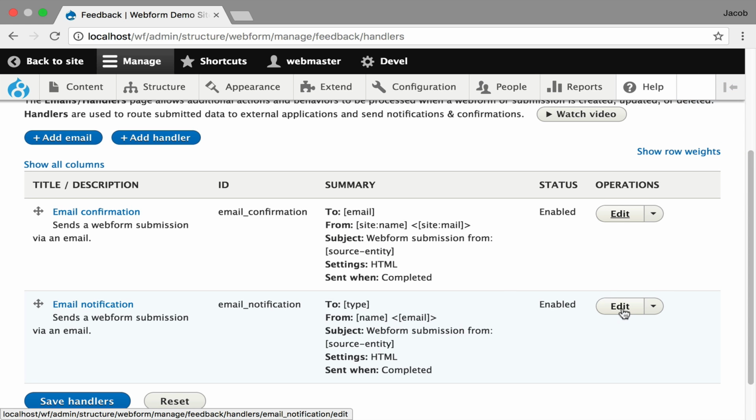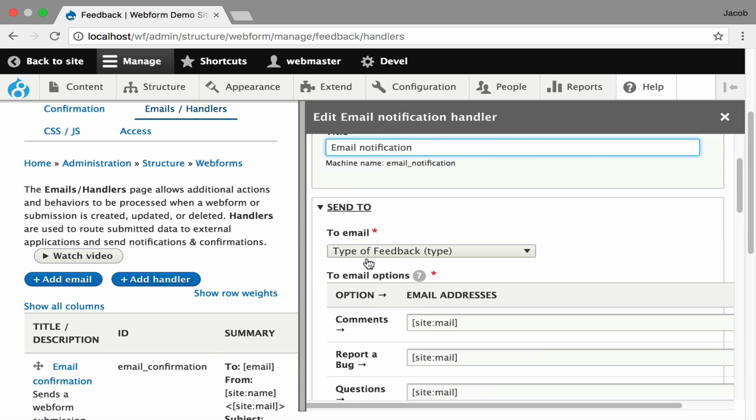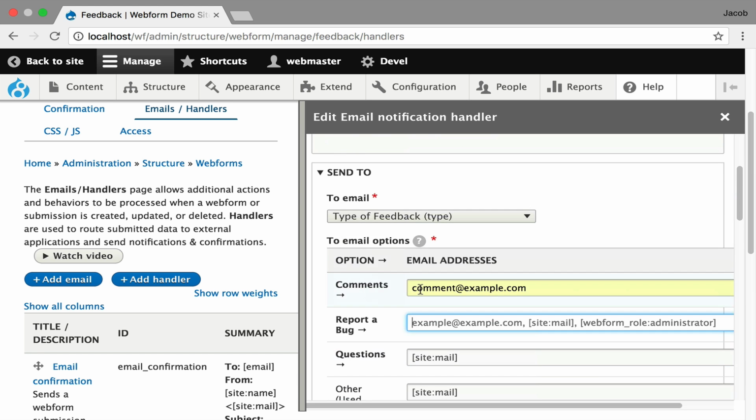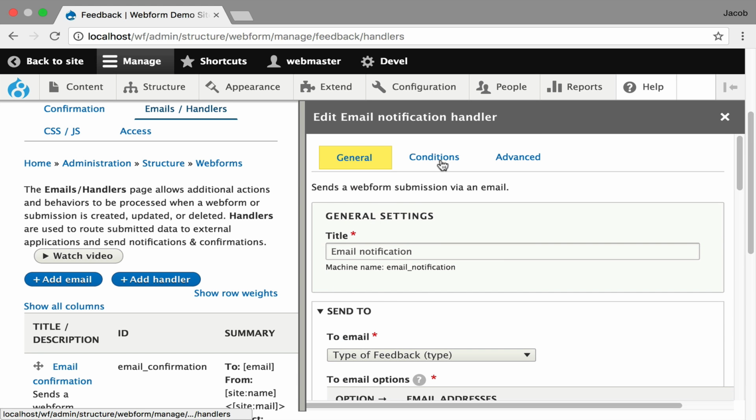Confirmation goes to the end user who submitted the form, but with notification, you can do routing based on the type of feedback, which is an options element. Those are the radio buttons, and right now it's all going to the site mail, but you can enter, send email to comment@example.com, or bug@example.com. This is a very quick way to build. Sorry, my typing's off, but I think you get the idea. You can also do conditional logic around these emails and have certain emails sent based on conditions of the form.